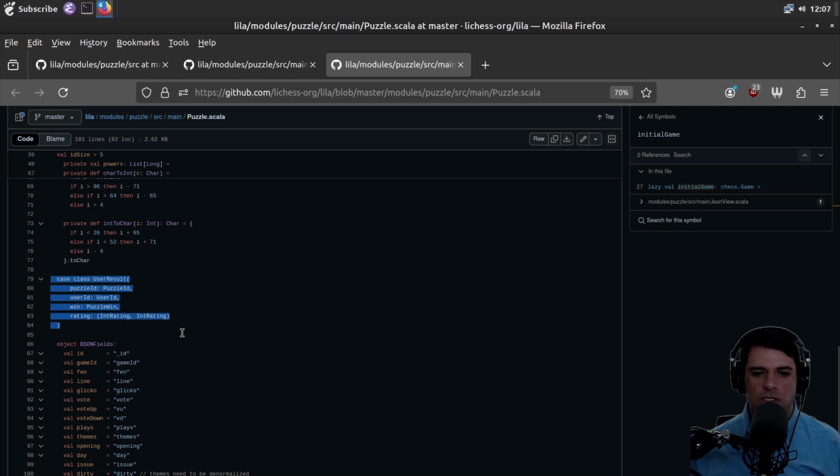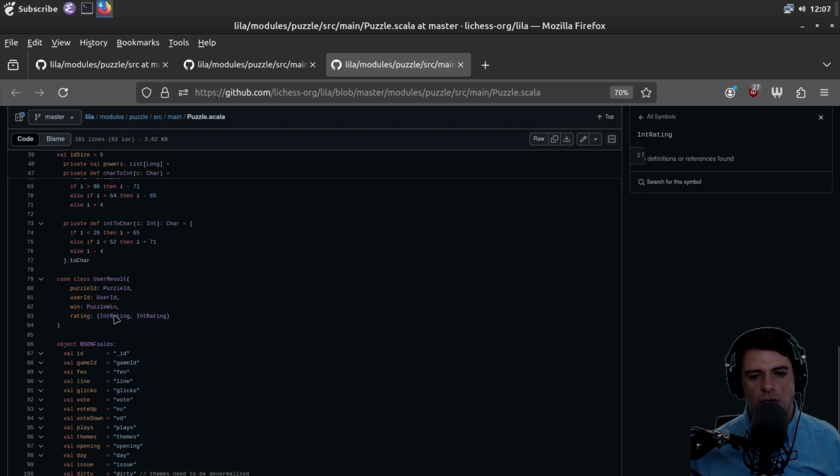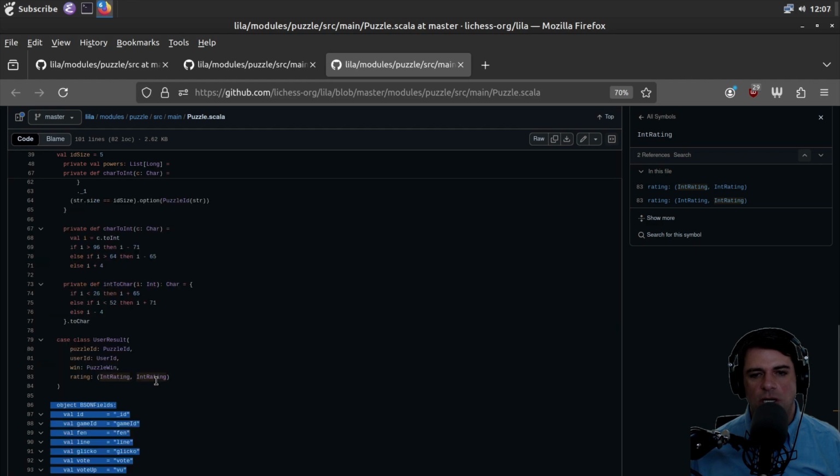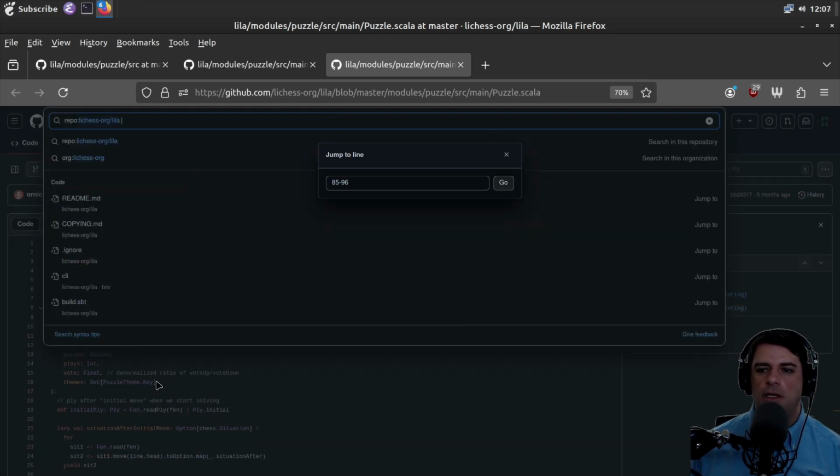And then we have this class, which is kind of like a struct. It's just a user result. It's got a puzzle ID, user ID. Win is equal to the type puzzle win. That might be a Boolean. That might be something else. And some rating. You get two ratings, maybe before and after, or maybe ratings in two different systems. And we see more Glicko stuff. I don't know what Glicko is. Should we look up Glicko?